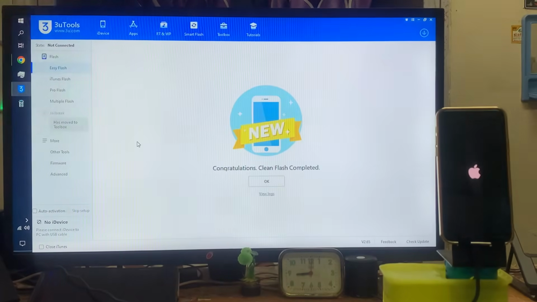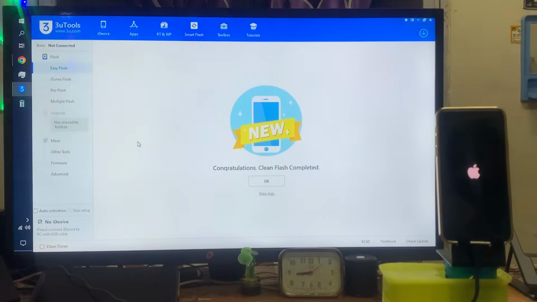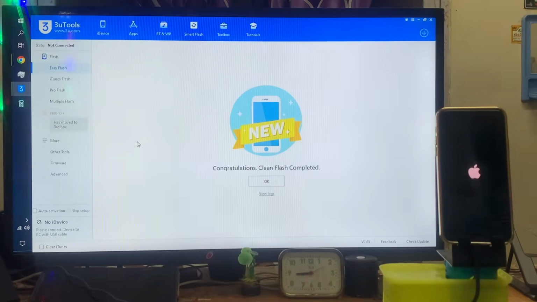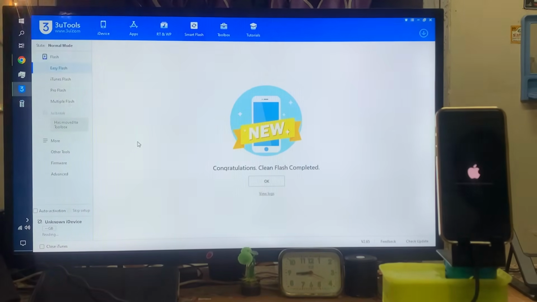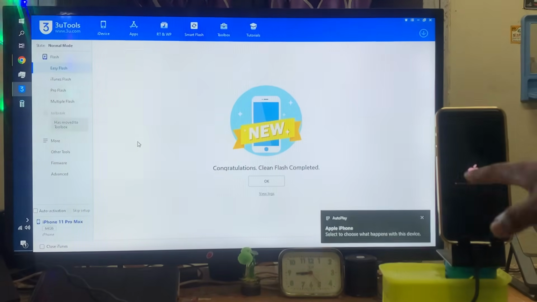So now don't do anything, guys. We will wait and watch until the 3uTools notifies you that your device has been rebooted and connected once again. Then of course we need to execute a 2A strategy, guys. That is very important for us. So now see, 3uTools is notifying, and it has started to reboot.